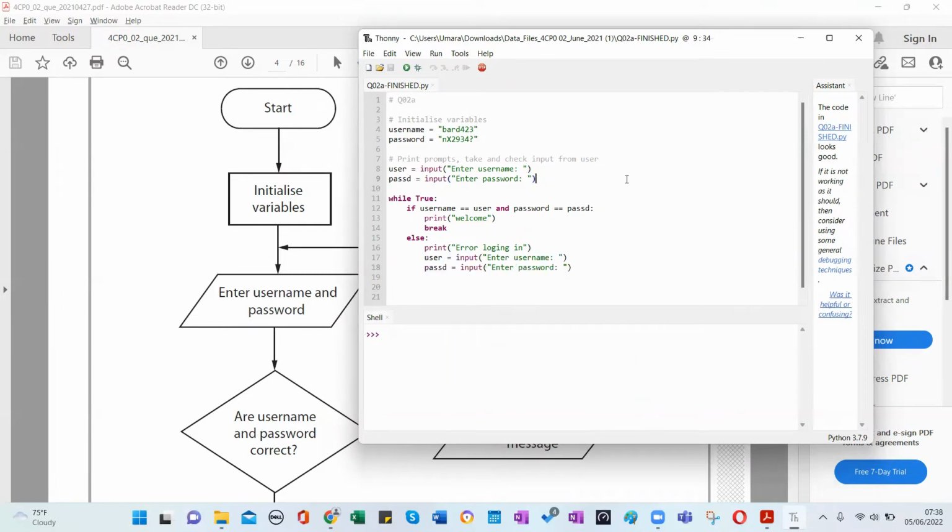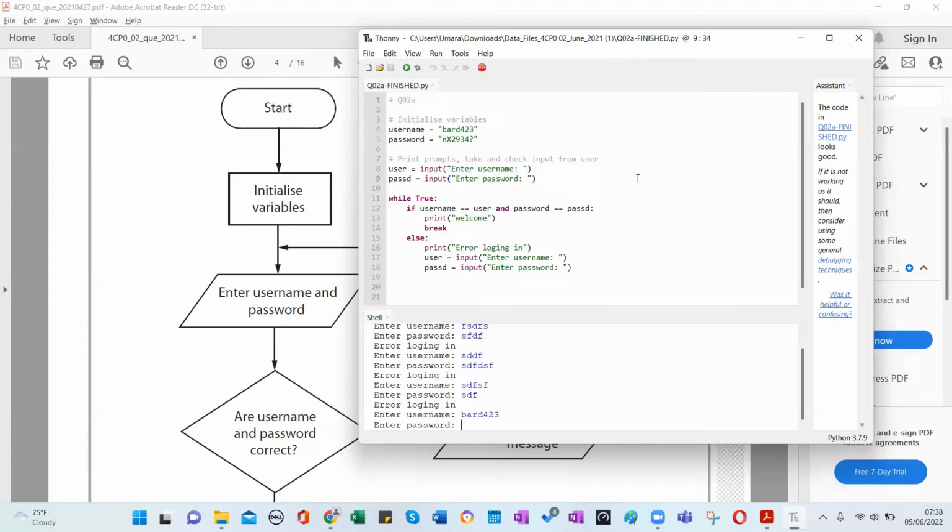Okay. So then I checked it. If I enter wrong username and password, it keeps on asking. Okay. If I enter it correctly, 423 and NX2934 question mark.